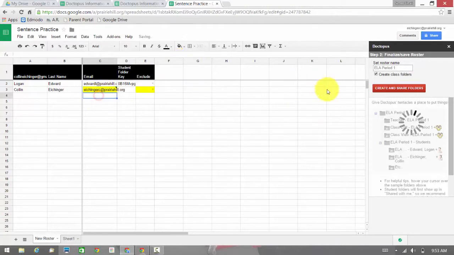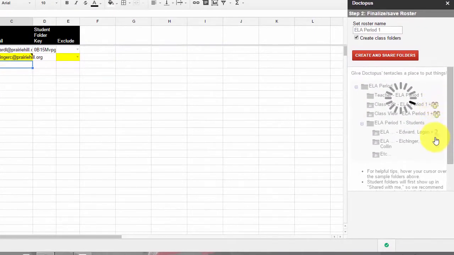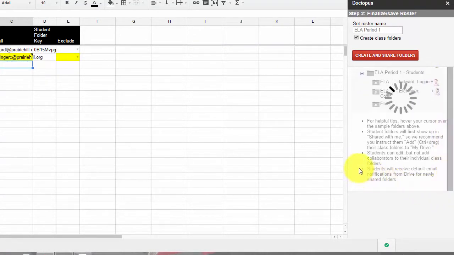I have to wait for this to create it, and then I'm going to have to refresh it again. It does take a little while to load because it has to create all the folders and then share all of them. So if you have a lot of students in your class, this could take some time. As you can see, it has shared it with multiple people, and these have only been shared with one person. If you scroll down, there's also some little tips down here.